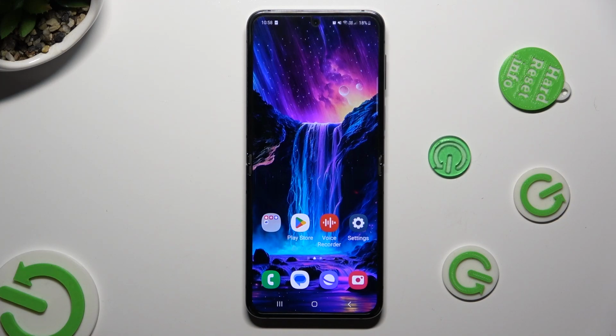Hi! In front of me is Samsung Galaxy Flip 5, and today I would like to show you how you can add emergency numbers on this device.